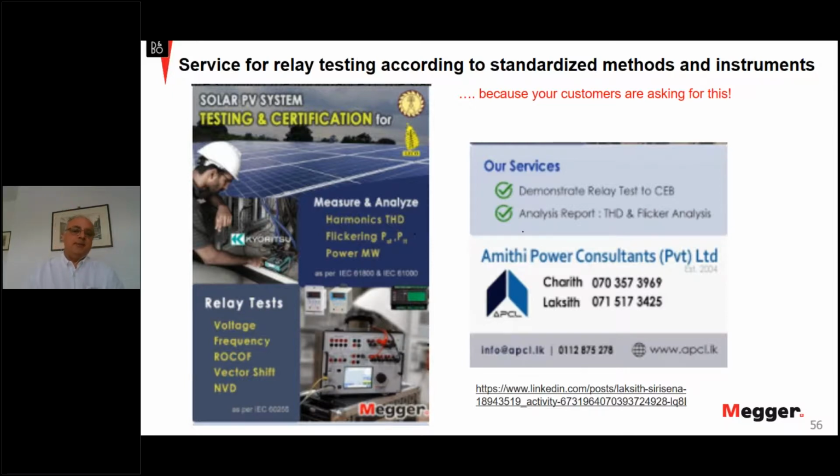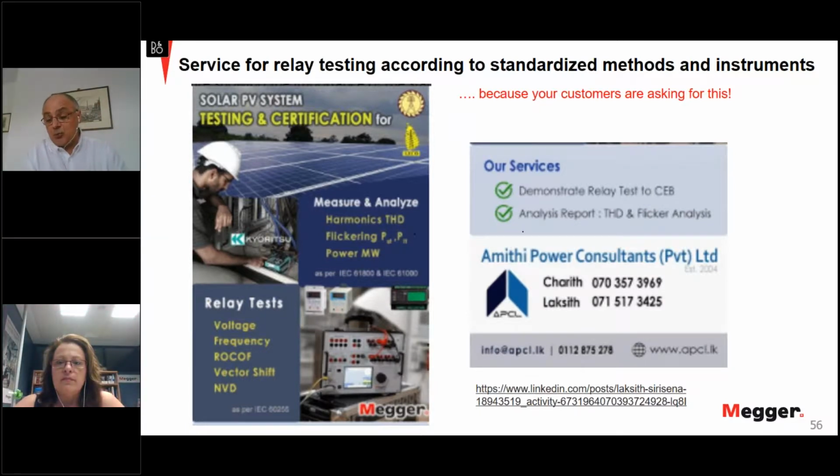And also we have commissioning engineers or consultants around the world. This is one I found casually on LinkedIn that says, I'm testing the relays, voltage, frequency, ROCOF, vector shift, negative voltage, I guess, according to the 60255 series. I contacted this guy and I asked, why? It's interesting. Why are you offering this type of job? He said, because my customers are asking for that. So customers are asking to perform tests in standardized methods where it is possible.